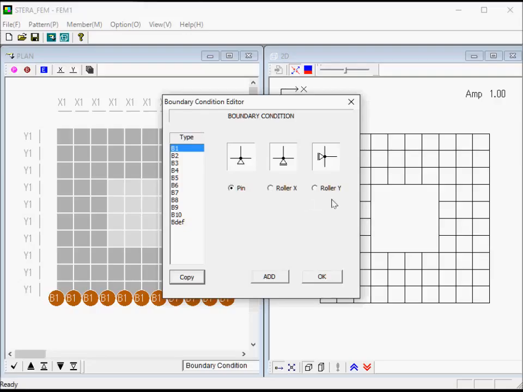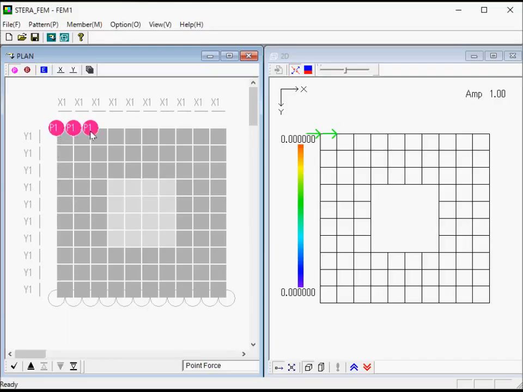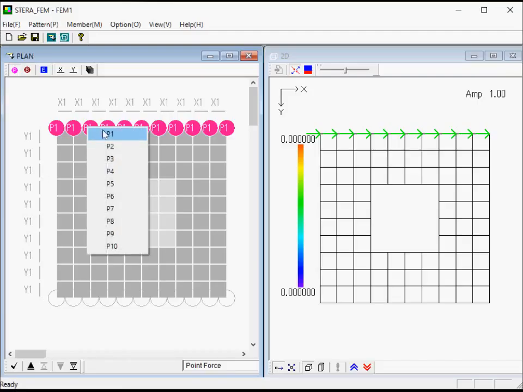By clicking the black triangular button again, you can move to the layer of point force. The grids with elements are shown in gray color. The nodes with boundary conditions are shown in gray color circle. Please click the corner of grid you want to set the point force. The node is shown as a circle in pink color. By clicking the right button of your mouse, you can change the number of force condition from P1 to P10.